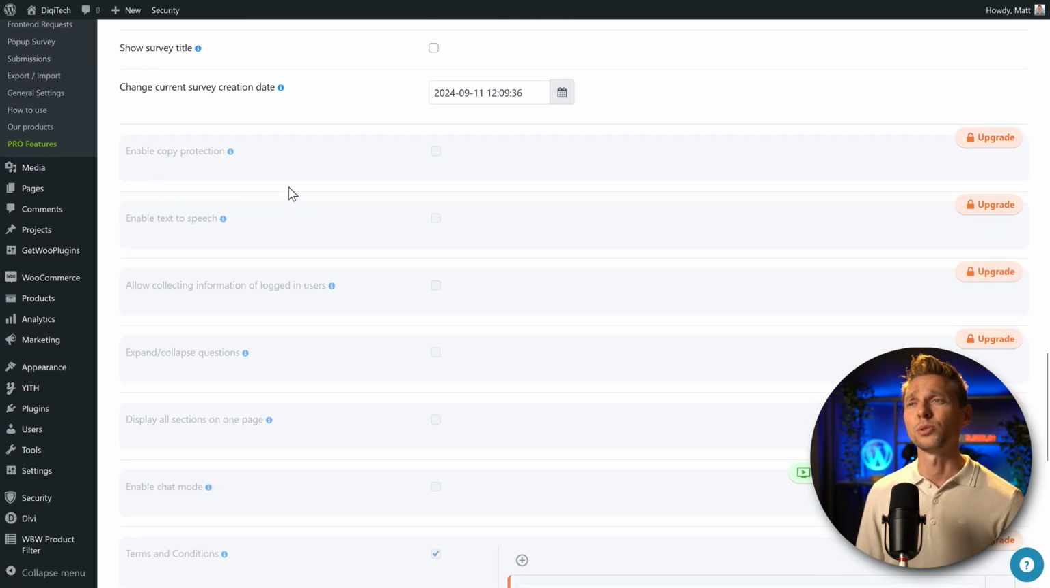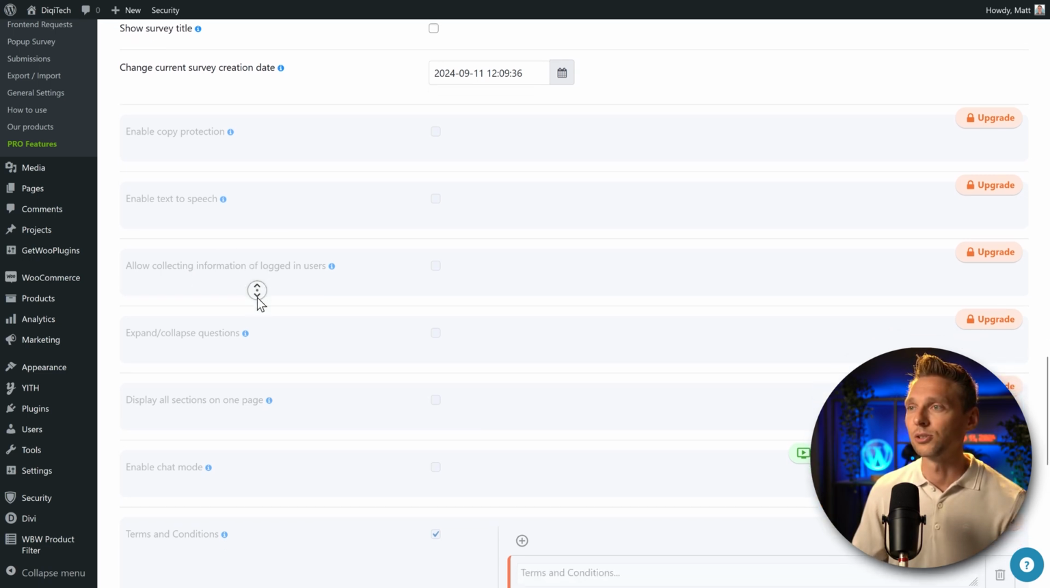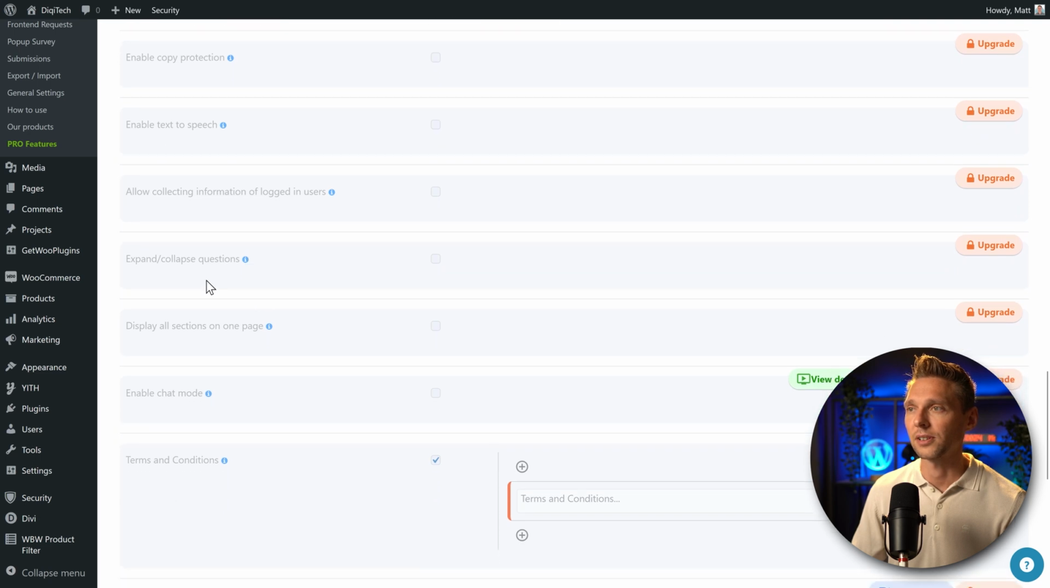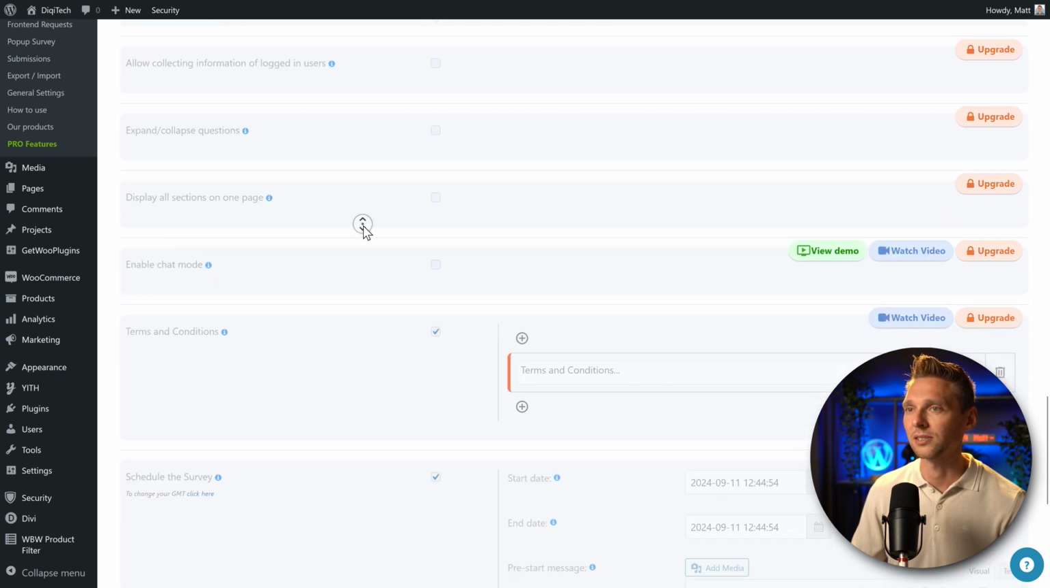If you enable this one, you won't be able to press Ctrl+C on your keyboard or right click on the survey. Then you can enable text to speech. Pretty nice for people with a visual handicap. Allow collecting information of logged in users. Sure, expand, collapse questions, display all sections.